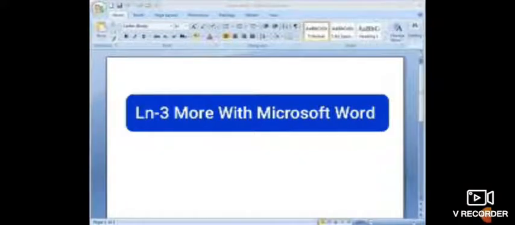This is class 3 computer, and today we will discuss lesson 3, more with Microsoft Word. Microsoft Word is a word processor program that helps us to work with text. It provides us different kinds of tools to create and format different text documents.